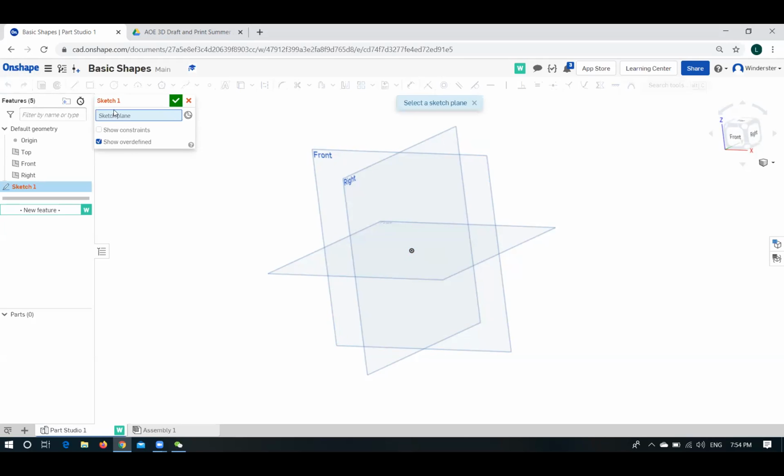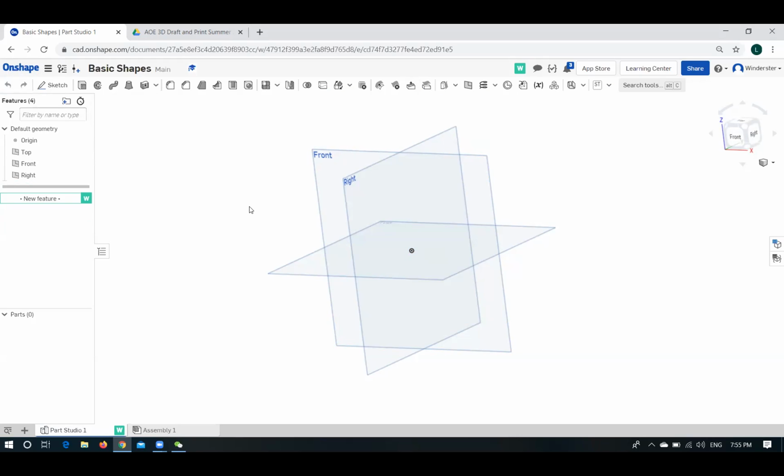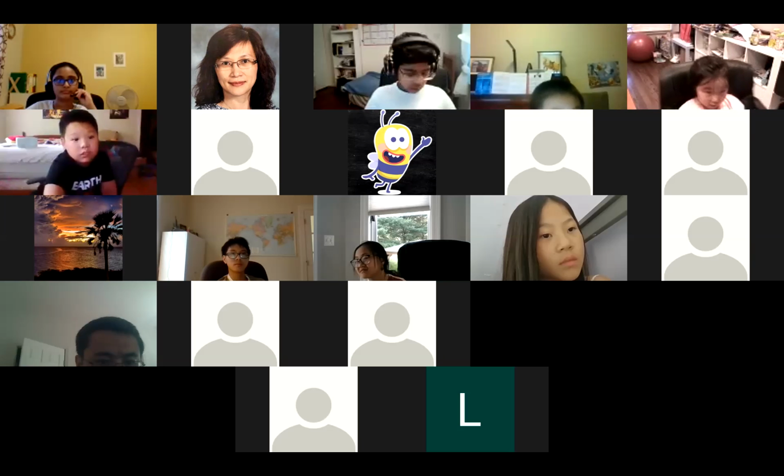I don't see it. Maybe you're already on it. Okay, does your screen look like mine right now? No. Do you care to share? What screen are you on? Go ahead and share.